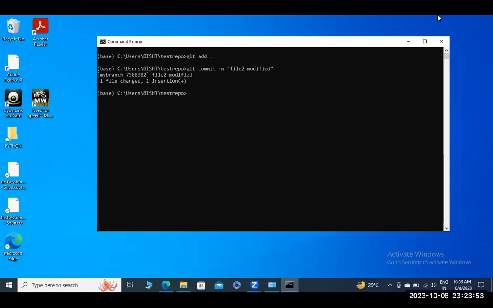Now I want to commit it to the GitHub. So for that you have to write git push dash u, space, then origin, and what you have to write? My branch here. Space, my branch, because you want to push it to my branch, and press enter key.